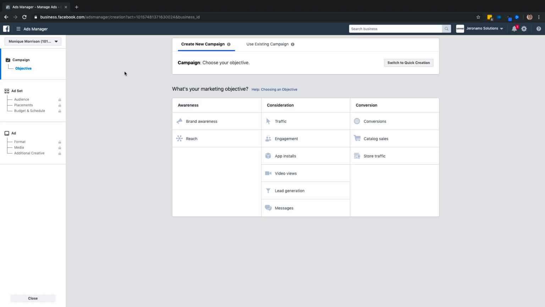Now, the first thing that you have to do is choose your campaign's objective. You have to ask yourself, what is the goal of the campaign or the ad that you're making right now? You need to pick the right objective so you're making sure that Facebook will optimize the ad for your desired end result. So before you create an ad, really take into consideration what your objective is.